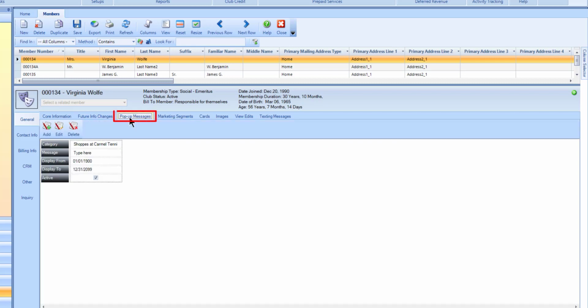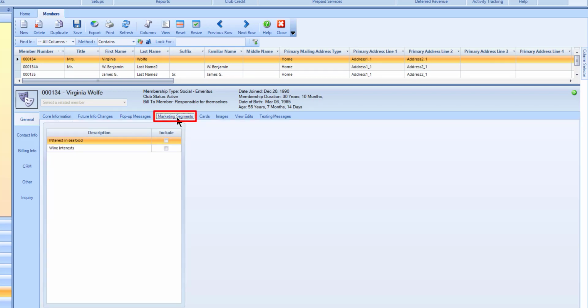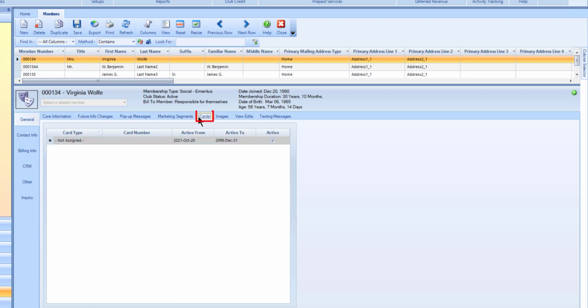In the Pop-up Messages tab, you can add messages to display in multiple programs in Encore for this member. Pop-up messages can be handy for things such as allergies, shoe size for golf, or warning messages such as the member is suspended. Use the Marketing Segments tab to add the member to any pre-created segments to be used for email marketing. Use the Cards tab to add a member card to a member's account so that they can use a swipe at POS or for activity tracking.